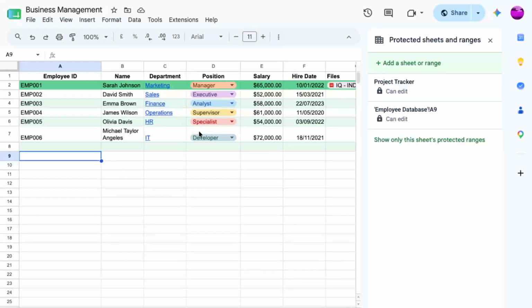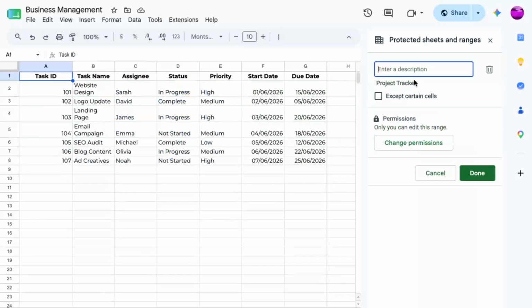This panel shows any protections that have been set up in the spreadsheet, whether they apply to an entire sheet or just a specific range of cells. Next, click on the sheet protection you want to remove. Be sure to select the correct one, especially if there are multiple protections listed. Taking a moment here can help you avoid removing the wrong restriction.